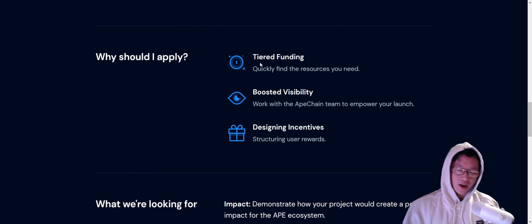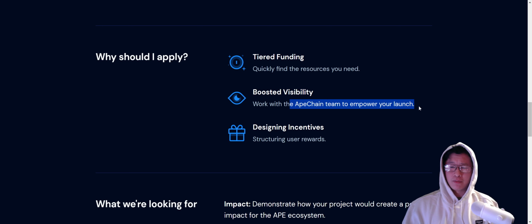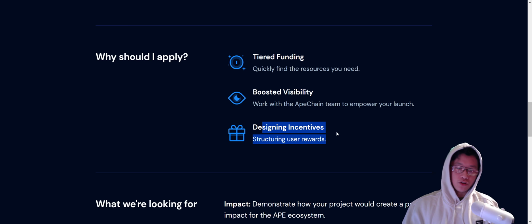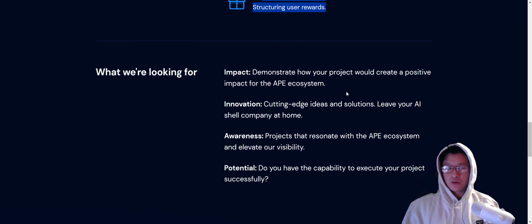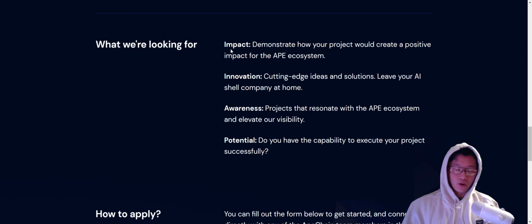There are 3 reasons, right? Tiered funding: quickly find the resources you need. Of course, you have boosted visibility with the Apechain team to empower your launch, and of course, you have designed incentives to structure user rewards. So again, what are they looking for? They're looking for impact, innovation, awareness, and potential.